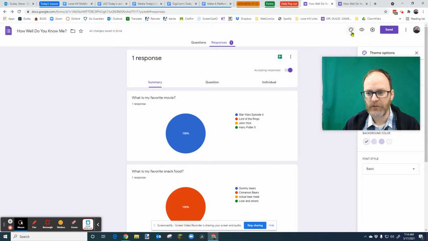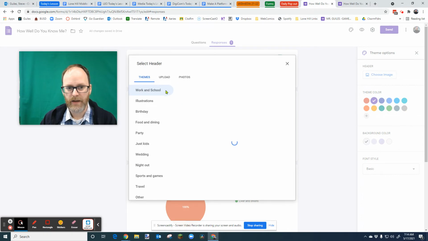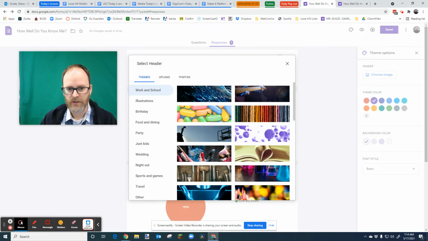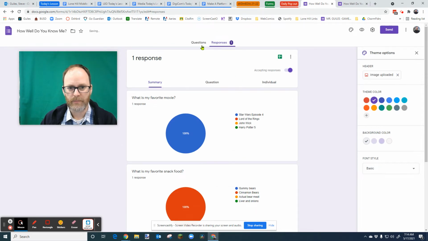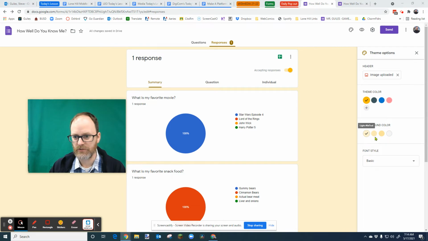So I can change the look of my setup here. I can choose an image to be the top of my thing, and they have pre-made images. I'm going to pick Candy and insert it now at the top of my survey. And look at that. It even changes the color to sort of match it. You can change the background color. You can change the font style. You can make the font style more fun.